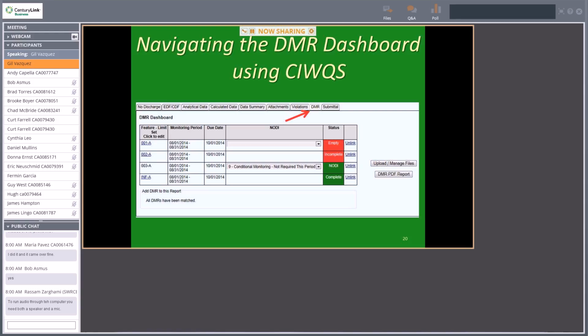You want to pay close attention to that when you're filling out the DMR. Sometimes the DMRs are linked to an earlier SMR, and that may cause confusion. So when you're filling out the DMR, make sure you look at that monitoring period and make sure it's the right information that you're entering.